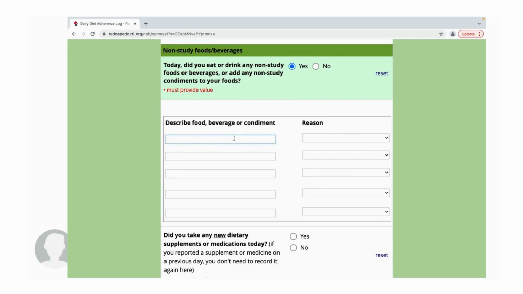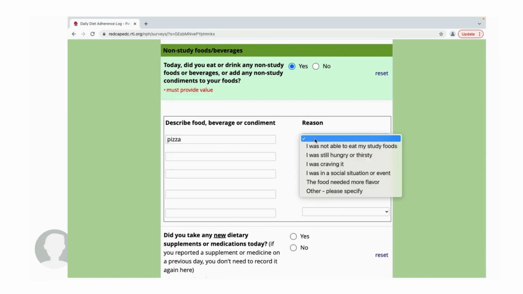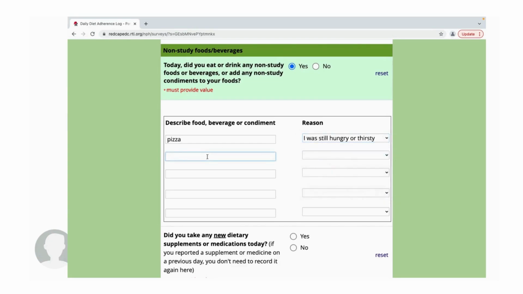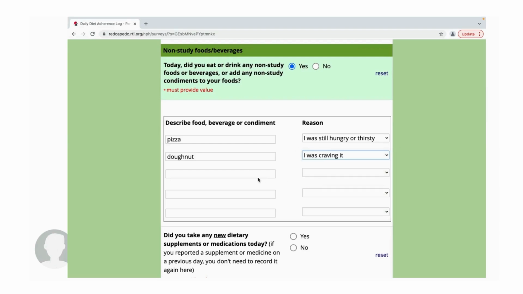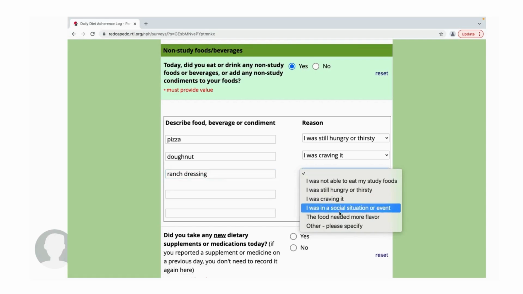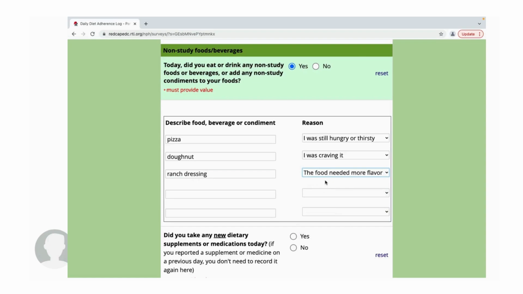So just as an example, let's say that a participant reports having pizza, and here are the list of reasons why that could be, and maybe they were still hungry. Maybe they reported having a donut, and that's because they were craving it. And they should also report any condiments that they may have added to their foods or had here, and the reasons for that.